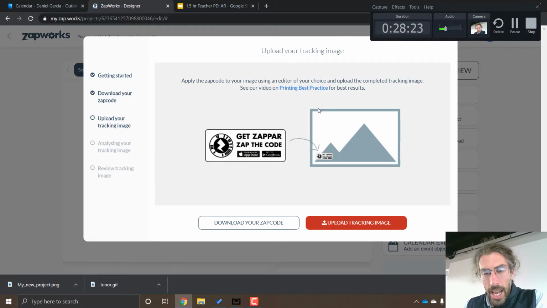What it's saying here is place that code on the image somewhere. Okay, and what this does is it just kind of makes it a lot faster to find that image. So let's just say you used an image of, just looking around here, like a painting or something like that. If the image is quite generic, it's going to make it a lot tougher for it to match up that image with the content you want it to display. So having this code makes it quicker. So I've downloaded the code.